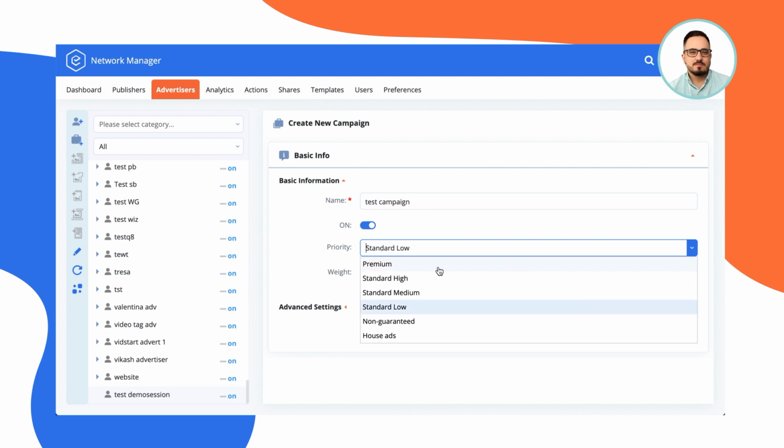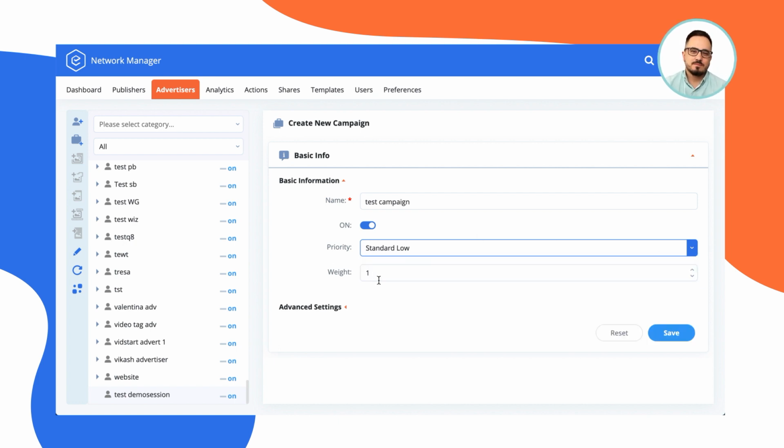What happens when Epom receives an ad request from a publisher is Epom would check to see if there are any campaigns in premium priority connected to the same placement. If there are none, only then it's going to go to standard high. After that, it's going to go to standard medium, and so on. What I'm trying to say is that these are strict. Priorities are very strict, meaning that the higher priority would always take the impression to itself.